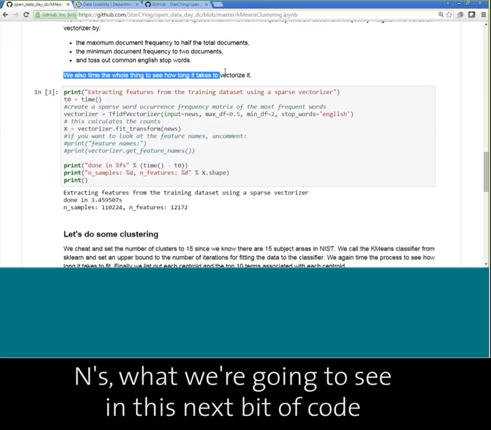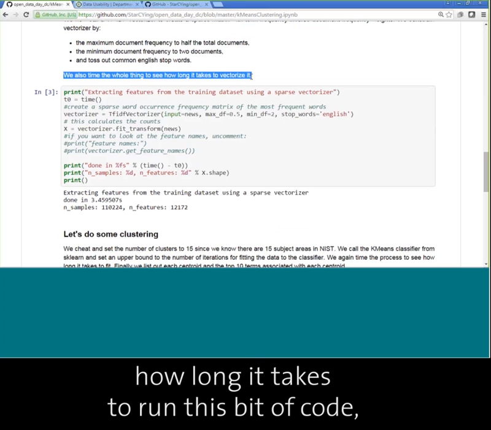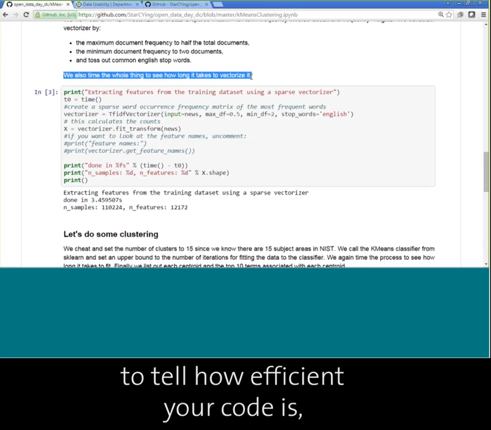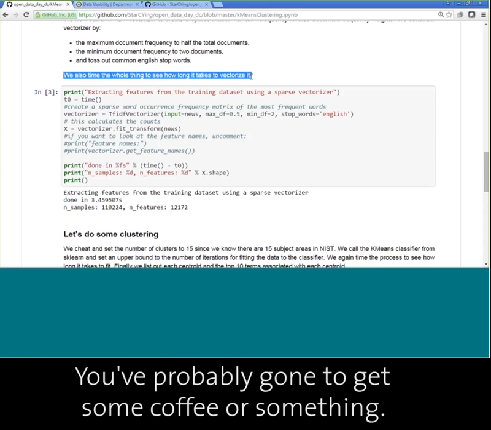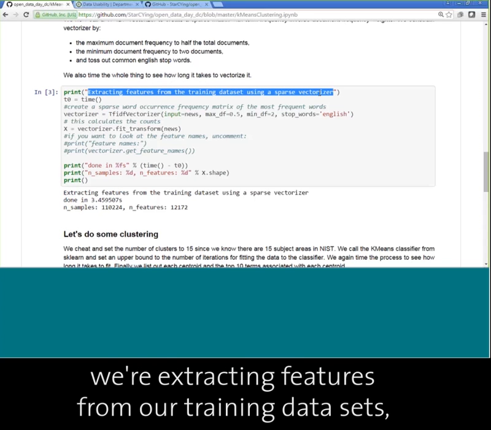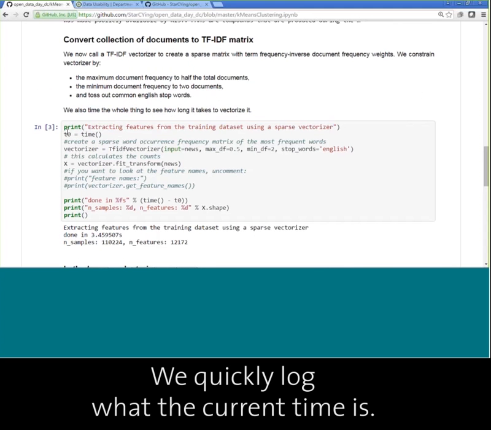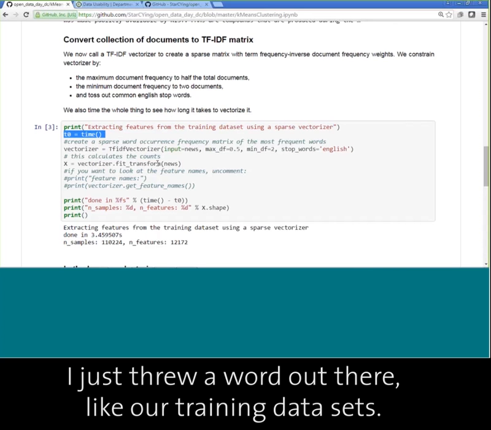And what we're going to see in this next bit of code is we also log how long it takes to run this bit of code, which I think is really helpful to do. It's also a really good way to tell how efficient your code is, because more than likely you are not sitting at your laptop letting this run and just watching it. You've probably gone to get some coffee or something. So the first thing that happens is we print that we're extracting features from our training data set using that vectorizer, right? We quickly log what the current time is. I just threw a word out there, like our training data set.